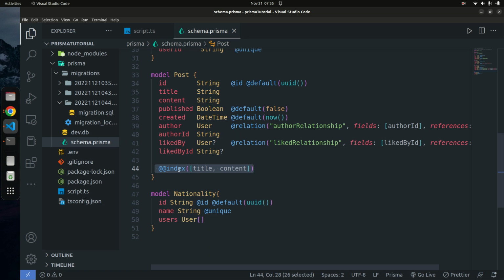So unique. When we say unique, we mean that the combination of the title and the content should be unique, right? So two posts can have the same title, but they can have different content. So we can say the combination of these two must be unique. Two posts can have the same title, but they're not identical if they have different content. And if they have the same content but not the same title, then they're also not unique.